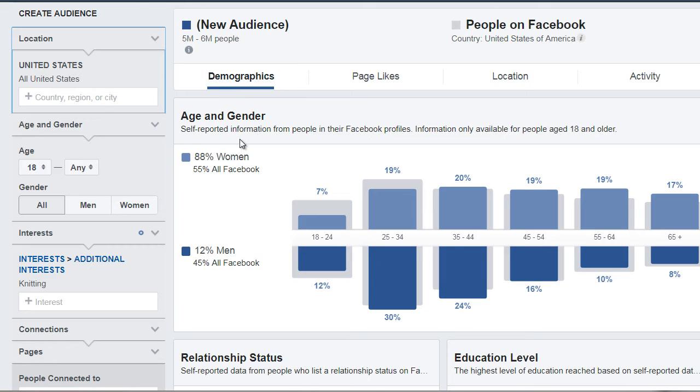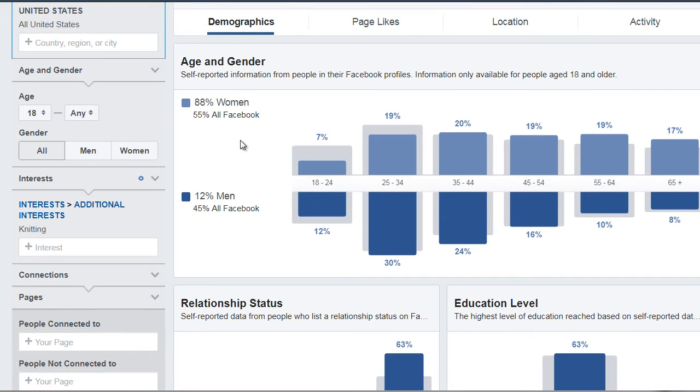So the demographics here, we can see that the age and gender, 88% are women and 12% are men. Based upon this, we can see that knitting is mostly women. All right. Because it's mostly women, we are going to want to target women, so the images that we have need to attract women. Now, if it's 50-50, you might want to choose images that are specific to that interest.